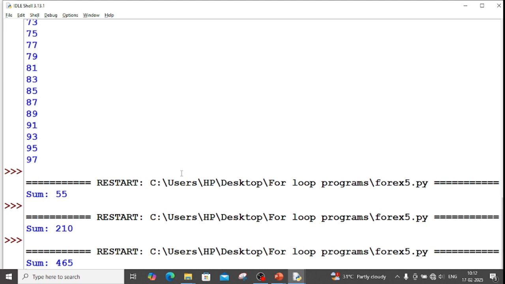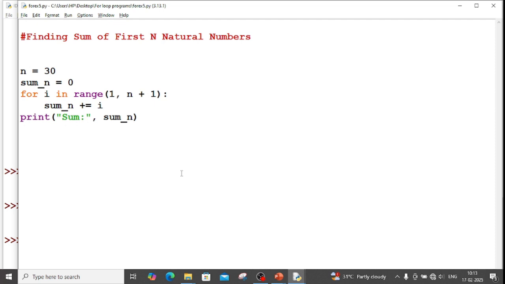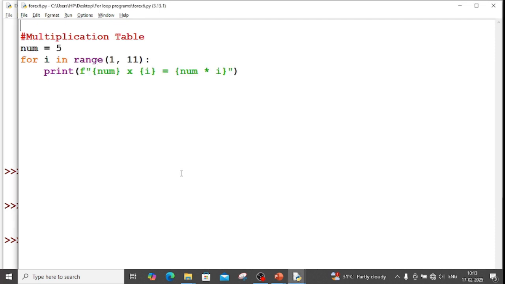In this video, again summarizing, we have studied 3 examples. Number 1, how to use for loop in range for printing odd numbers or even numbers. The second one is the program for the sum of natural numbers, and the last one is the multiplication table, and how to print it.